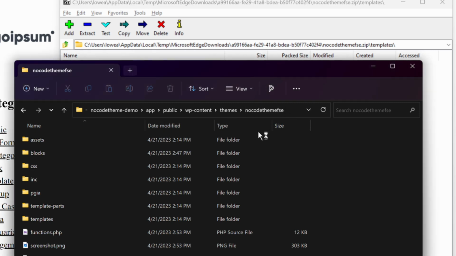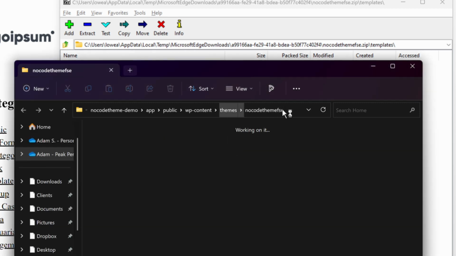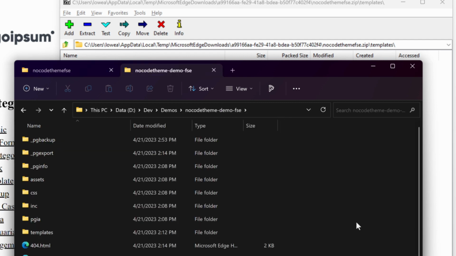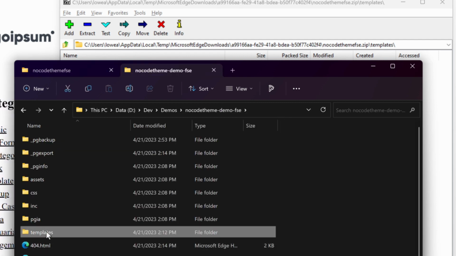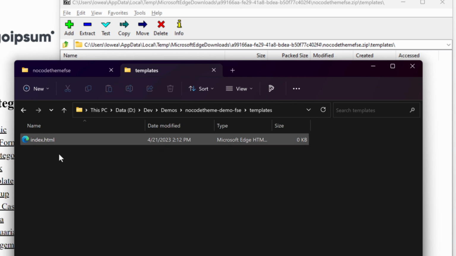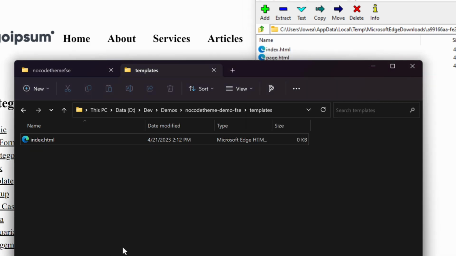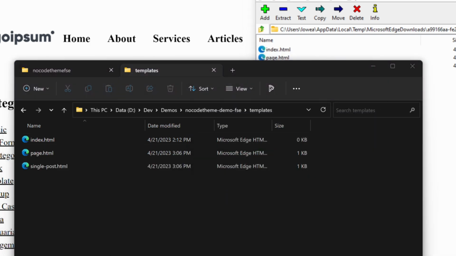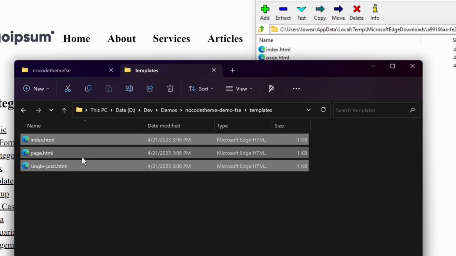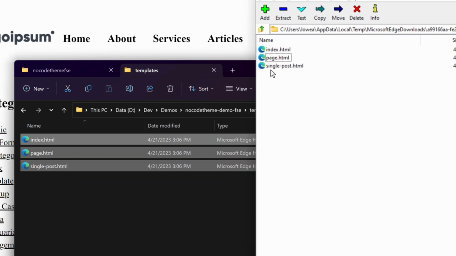So I'm just going to open up a new tab here and I'll navigate to our Pinegrow project directory. And in our Pinegrow project directory, we have the templates folder. It still has our blank index.html file. I'm just going to grab these guys, and drop them in and overwrite. This takes care of our 3 templates, but we also need to copy over the template parts.